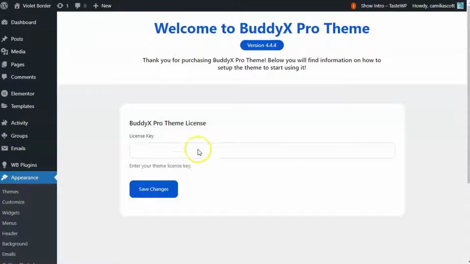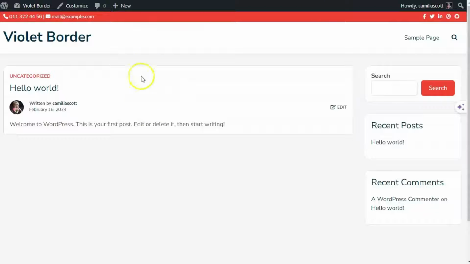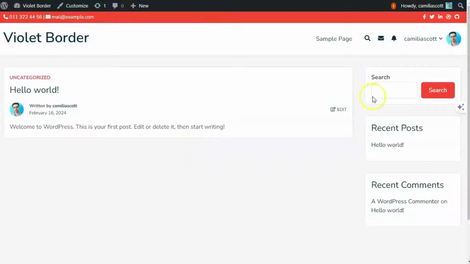Now you need to enter the license key and activate it, so you can directly update the theme from the appearance theme section. Else on each update you have to fetch the theme from the My Account page of webcomdesigns.com. So we have activated the theme and the recommended plugins. Let's check the front page. This is how the theme will appear.